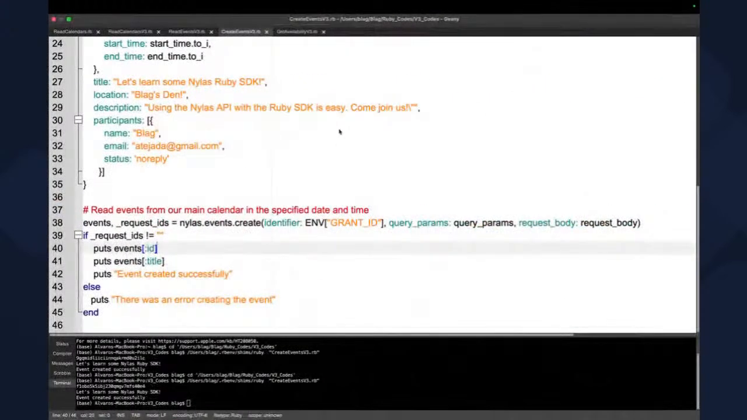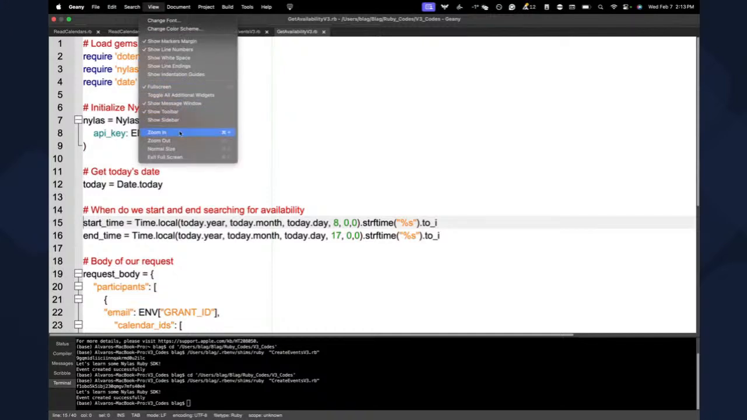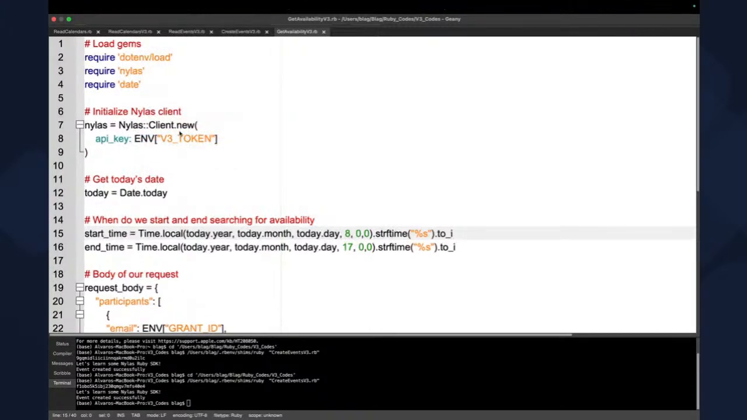So the last one that I want to show is get availability. This one is really nice because it's going to go into our calendar and see whenever we have some empty space between meetings, or if we have any available spot. So for this one, we're going to say kind of like work time between 8 and 5.